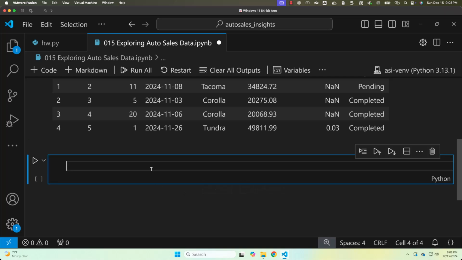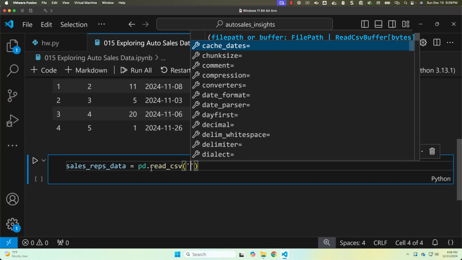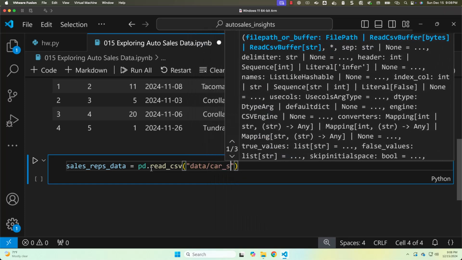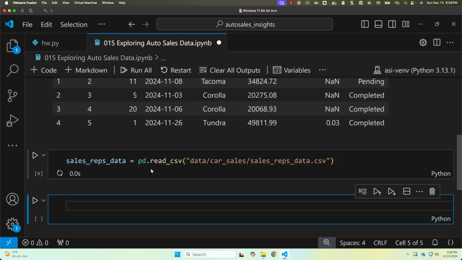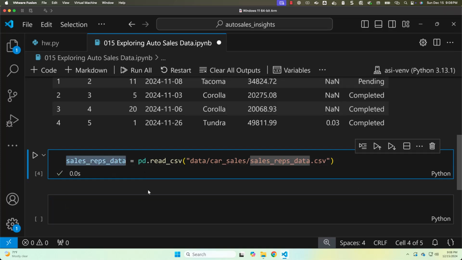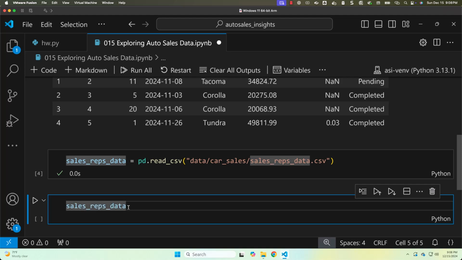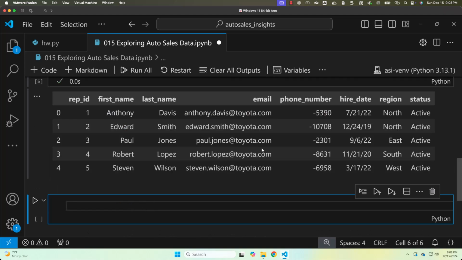Now you should be able to say sales_reps_data equal to pd.read_csv, then car_sales, then sales_reps_data.csv. Now we should be able to run this. Even this one ran successfully. You should be able to preview the data by saying sales_reps_data.head. You can see the first five records from this data frame as well. This is how you should be able to take care of reading the data from a CSV file into the data frame and then review the data in the data frame.